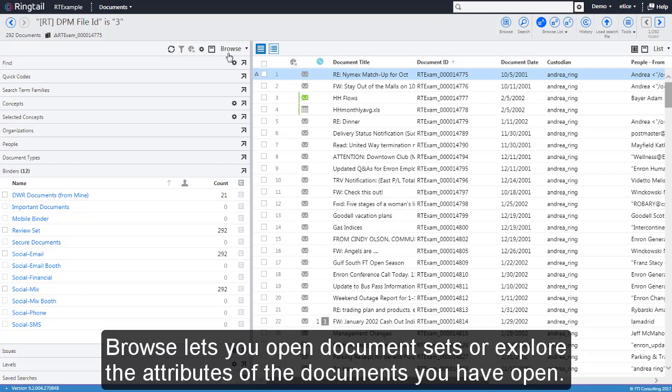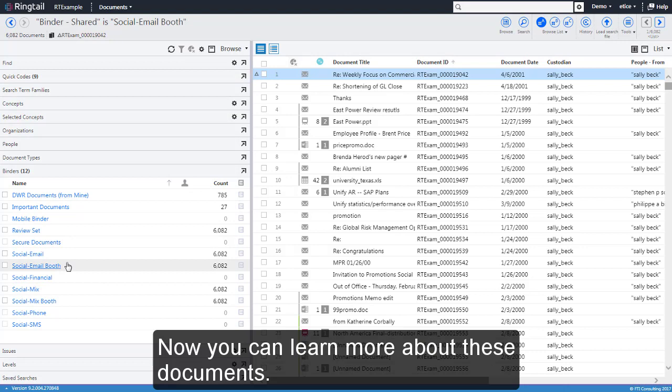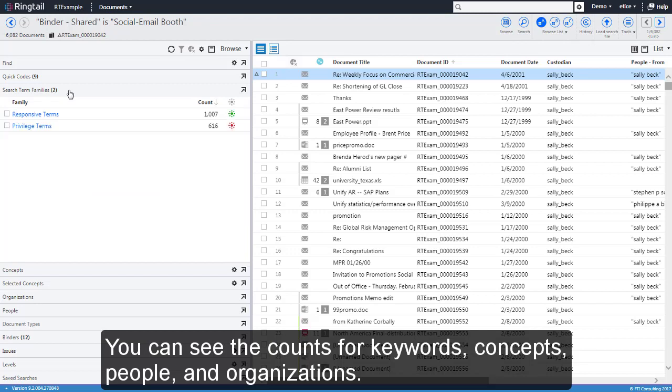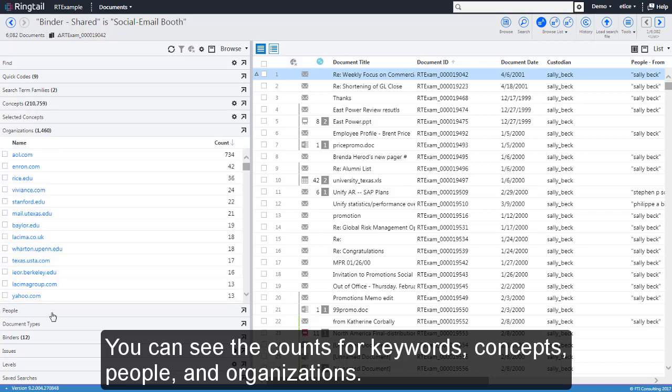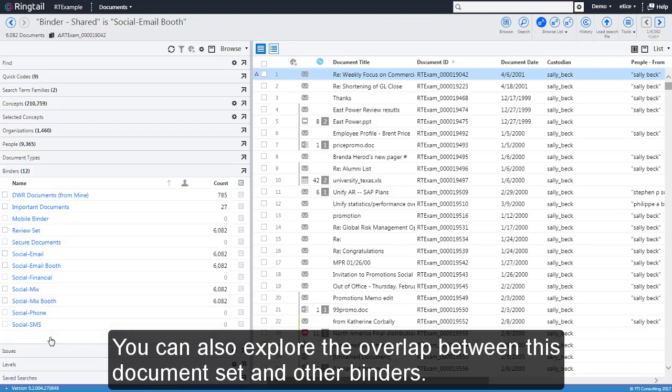Browse lets you open document sets or explore the attributes of the documents you have open. For example, you can open this binder simply by clicking on it. Now you can learn more about these documents. You can see the counts for keywords, concepts, people, and organizations. You can also explore the overlap between this document set and other binders.